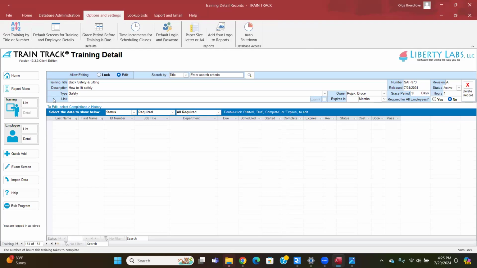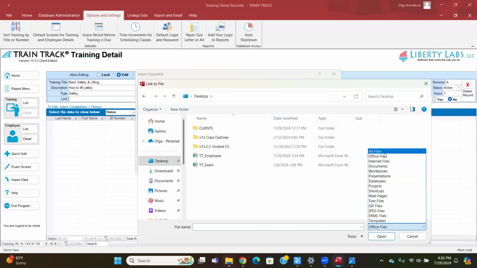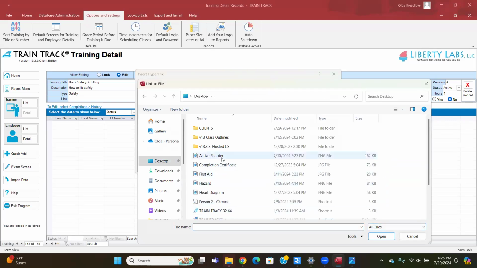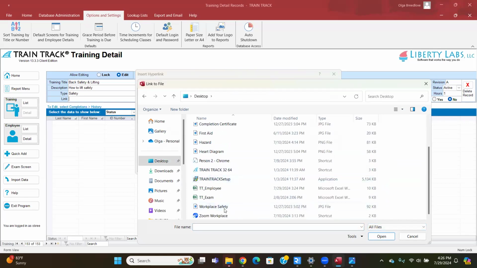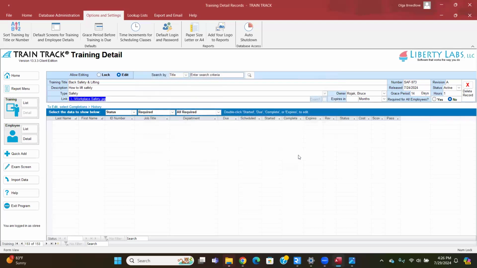You can indicate the number of hours as well as link a file. There is a separate video on how to link files also, but essentially you can just either paste a link directly into this field if it's a web accessible link, or you can right click and select hyperlink and locate which file you want to link to the training. Make sure that all files is selected here. And then you can select whatever training, whichever document you would like. Click OK. Do not edit anything on the text to display or the address, and just click OK.